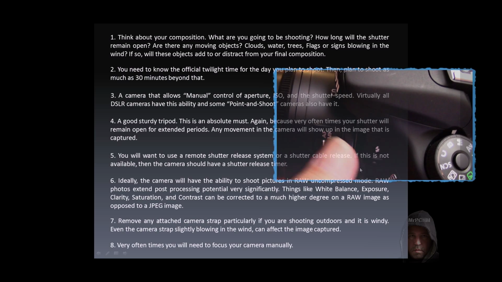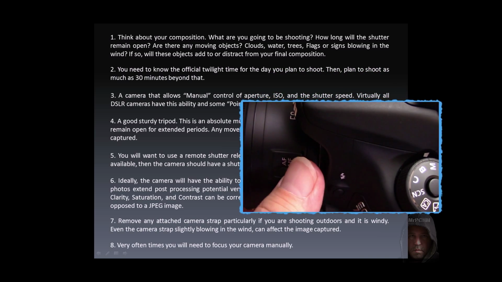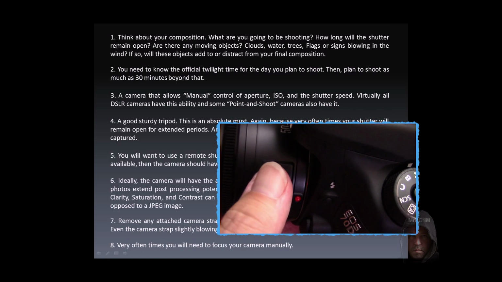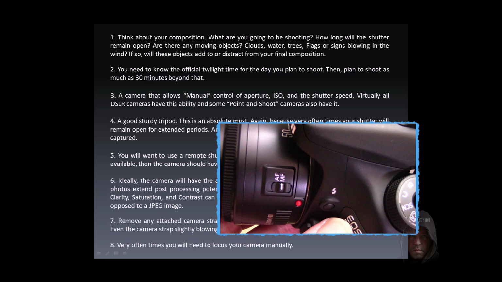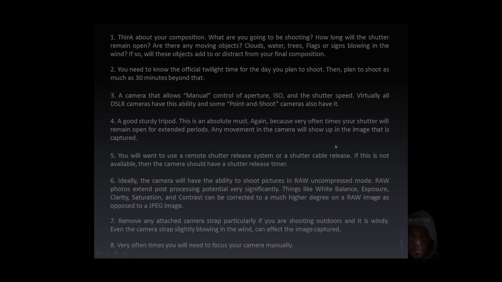And then very oftentimes you're going to need to be focusing manually. This is something you're going to want to prepare yourself for. A lot of this depends on how sensitive your camera is to focus and what it is you're going to be focusing on. If you're focusing on something that has no detail at all, you're going to want to do that in manual mode.